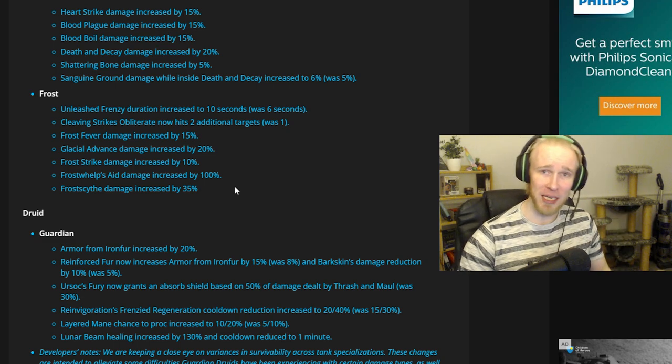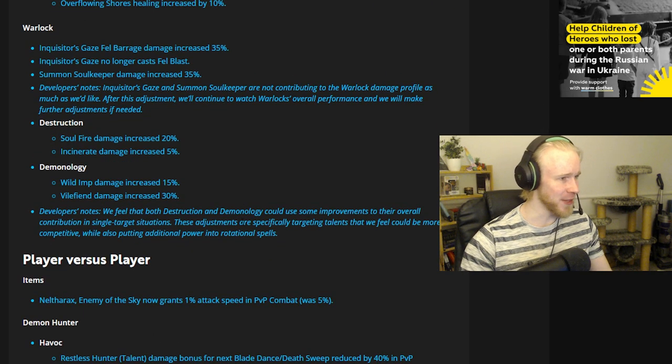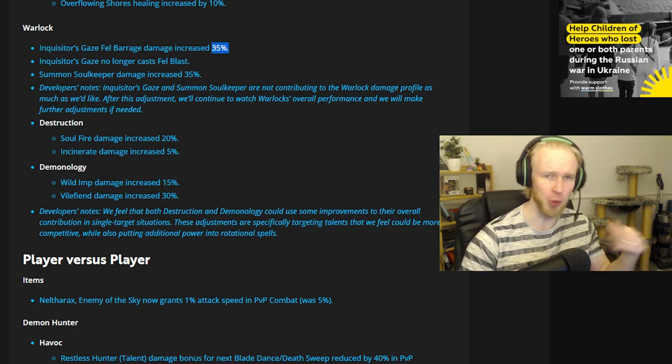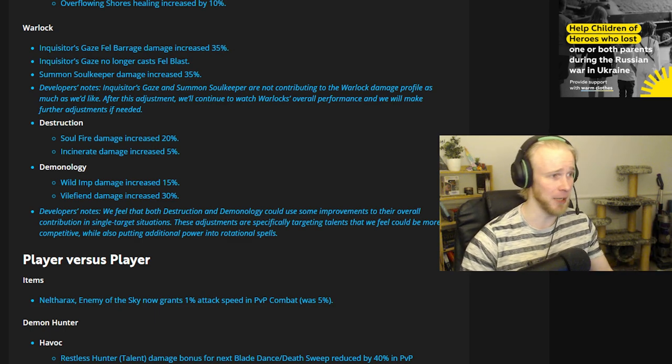Is this going to be enough to make it good in PvP? Well, probably not. Okay, so straight up, we're going to skip to Warlock next, and then I'll cover some of the other classes. First of all, we have Inquisitor's Gaze. Fel Barrage damage increased by 35%. Grand again. This seems like a huge buff once again, but it just wasn't really doing much before. It would kind of pew pew people for like 2 or 3k damage or something. It should be hitting like 4k damage now. That's about that.